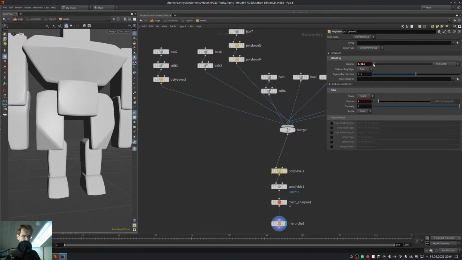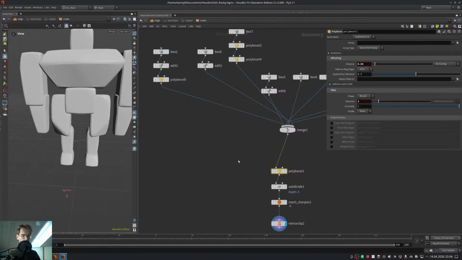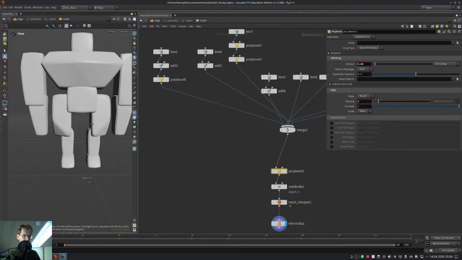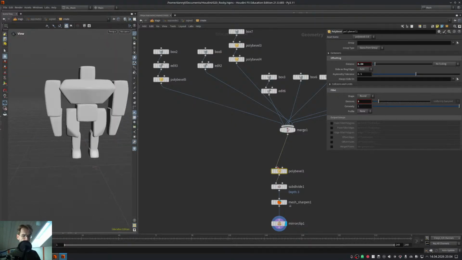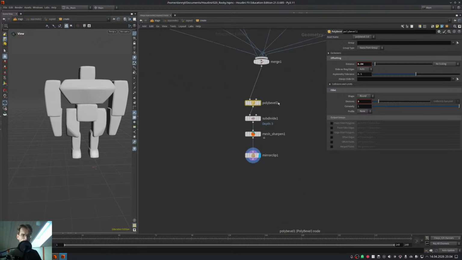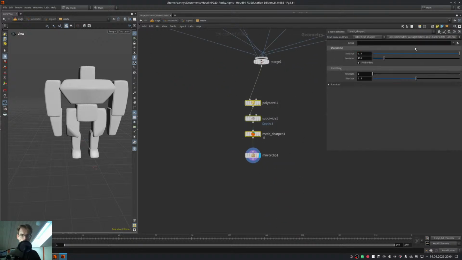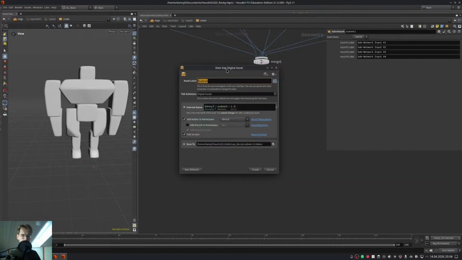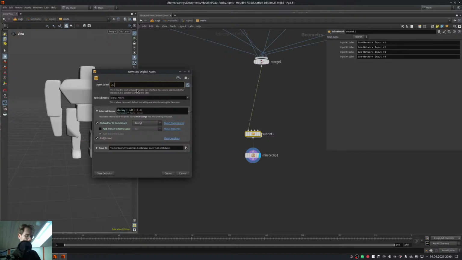So that's where we would need to kind of specify what this poly bevel here does per shape, rather than one size fits all kind of. So maybe what I'll do is just quickly turn this into a digital asset and promote a few parameters.